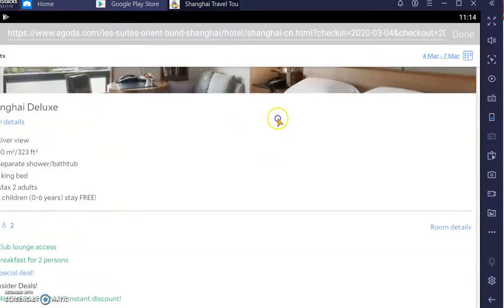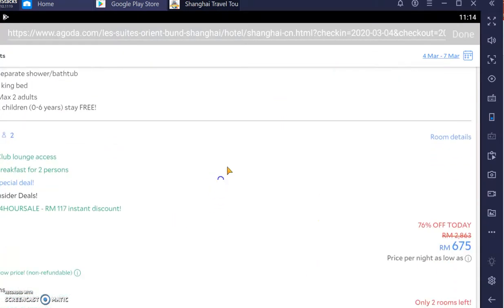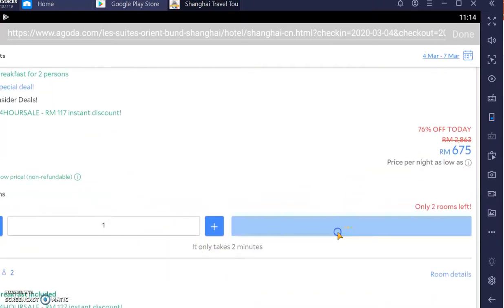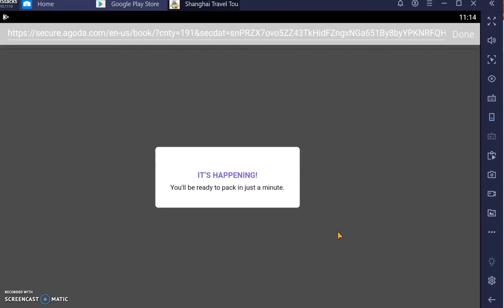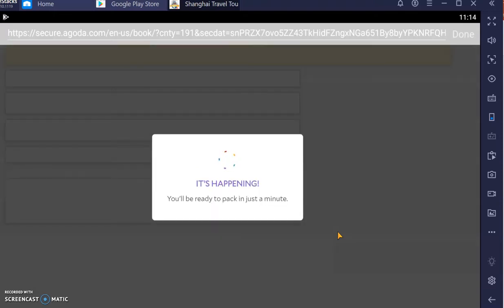I have to tap on it and then scroll down, look at the room details, and let's say I want to select this room. I click on select and it shows that it will be packed in just a minute. It's happening. Okay, wait for the page to load. Now it's loading to the hotel room booking page. They require me to fill in the details of myself. Mostly it will be your name, contact information, the email address, or sometimes even phone number, and also your check-in and check-out date.